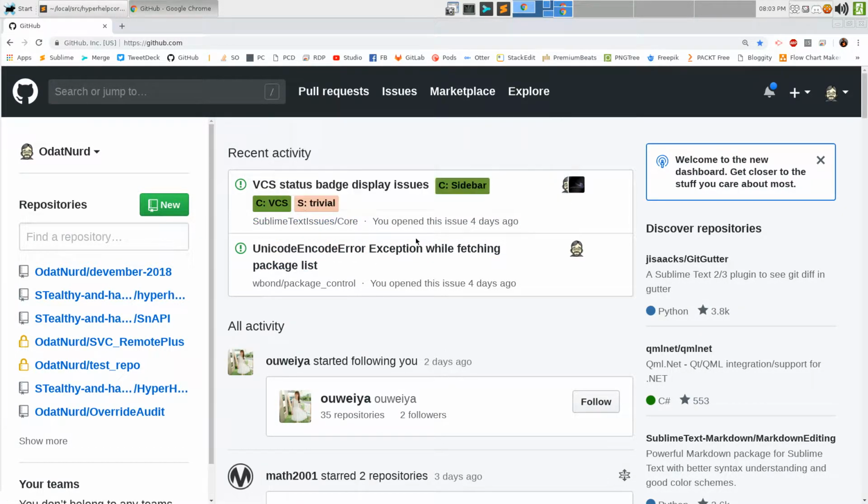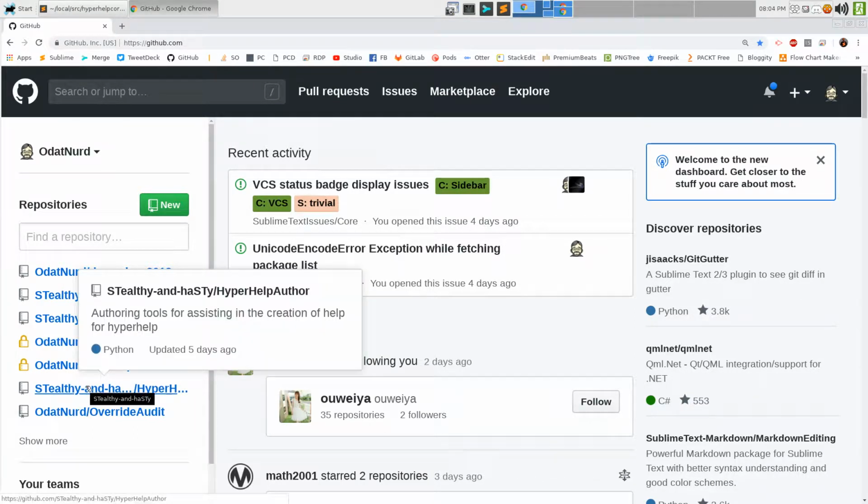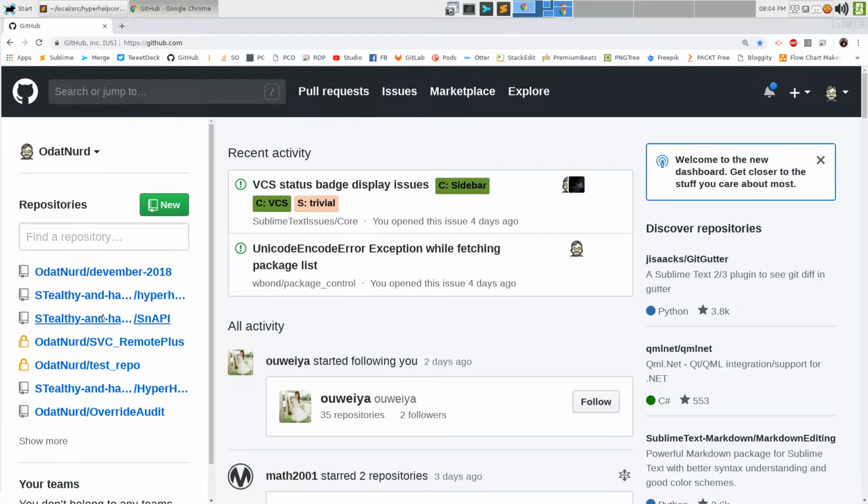I recorded some bugs that I noticed and reported. So hopefully in the next dev build that'll be fixed. This is a bug in Package Control, quote unquote, that seems to only affect Linux. In any case, let's go here first.